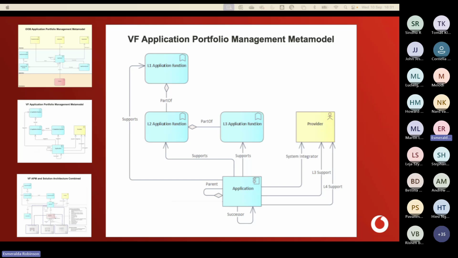Firstly, the application, which is always the focus point, as everything else revolves around the application. The second thing they have is application functions. Now, as mentioned previously, they've got a hierarchy of them, level 1, 2, and 3 applications, all linked to the actual application.